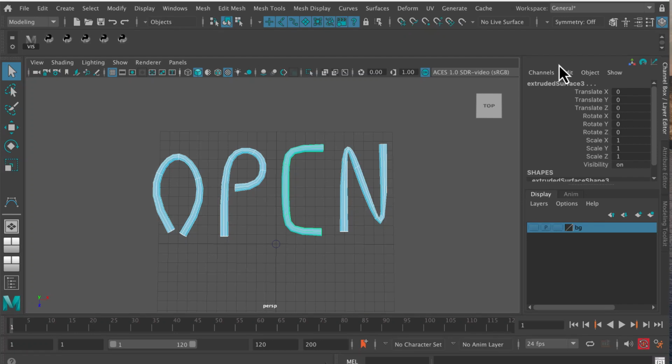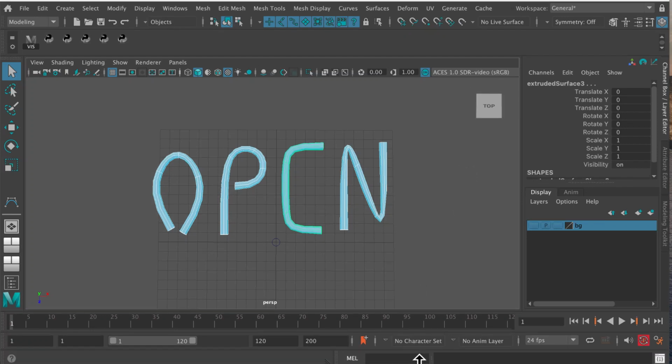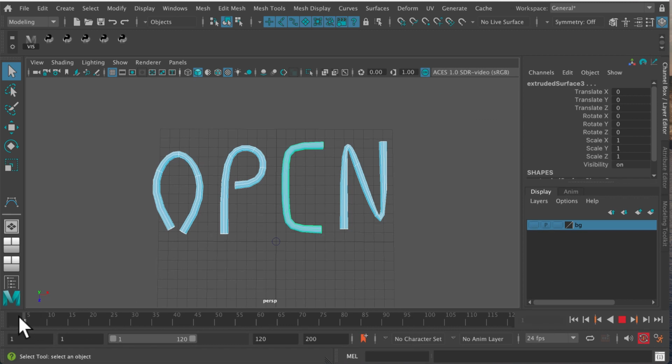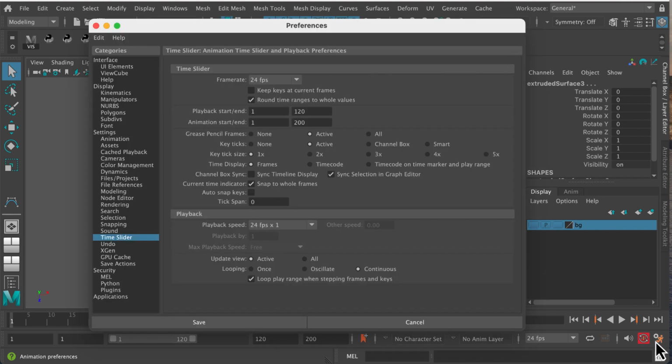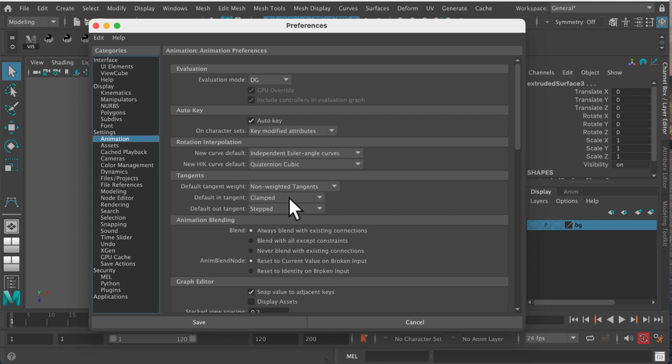Okay, so now we're going to animate our neon sign on and off. I've got my sign here, and all I need to do now is keyframe the letters on and off. So I'm going to drag select all of them, make sure that select surface objects is turned on. I'm also going to go into my animation settings down there, and make sure that in animation the in tangents are set to stepped, clamped and stepped, because we don't want any in-betweens here.